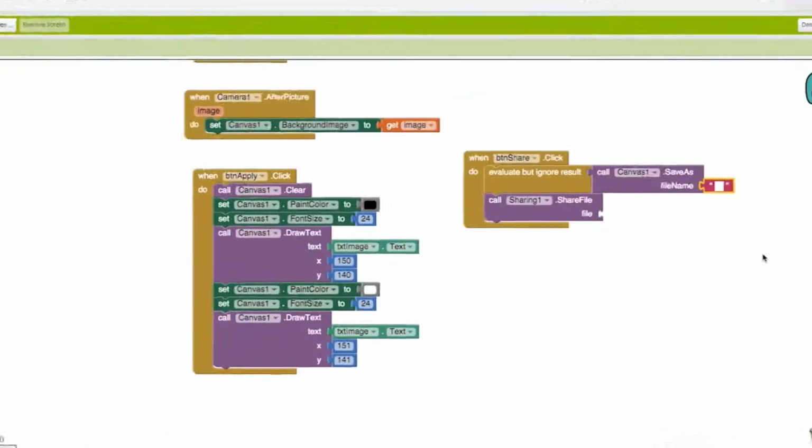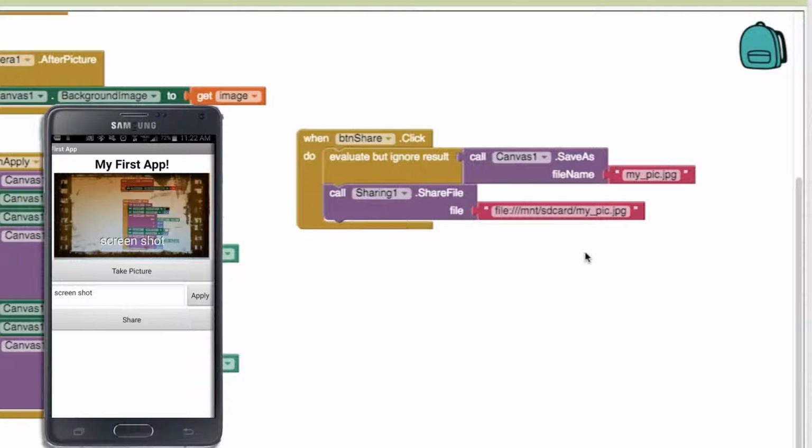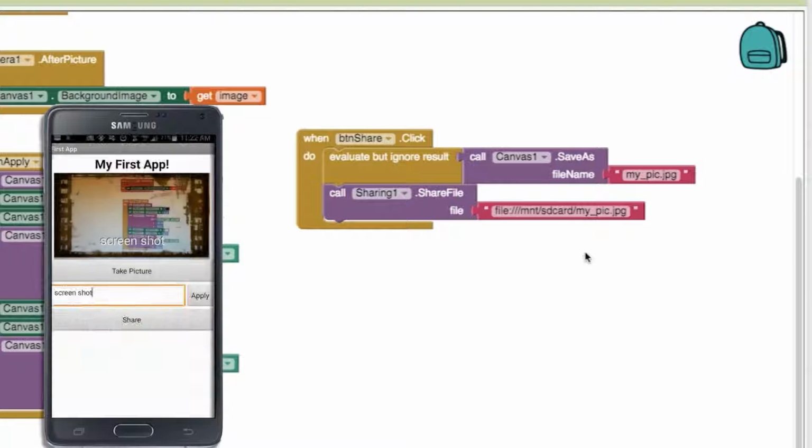Then drag out a text block and put a file name into it with the JPEG extension. Now we can point to this file from our share block, but we need to use its full file path name, which would be this. Now give it a try and see if it works. If you see this option, then you can now share your image with whatever apps your phone allows. Tweak it as much as you want, but at this point you have your first working app.